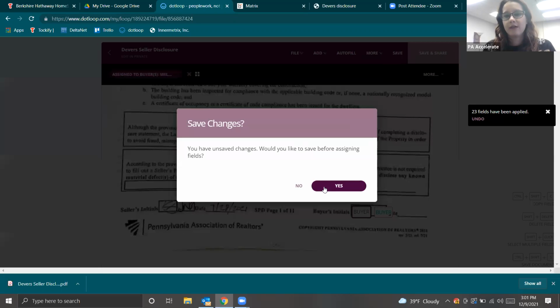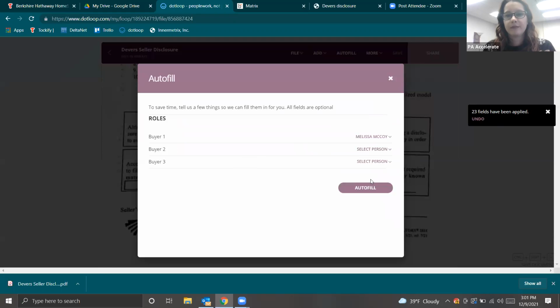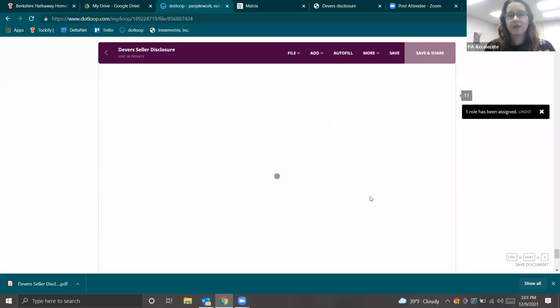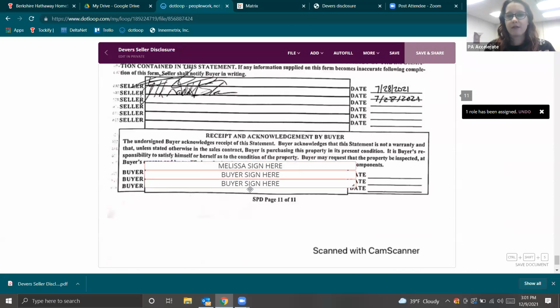And once again, when I hit autofill, Melissa will show up and she will be ready to sign. And this is, again, perfectly set up for the whole page because at the very bottom, there are all of the signatures. So much faster when you're desperately trying to get it done and get your offer in. Any other questions about that process?